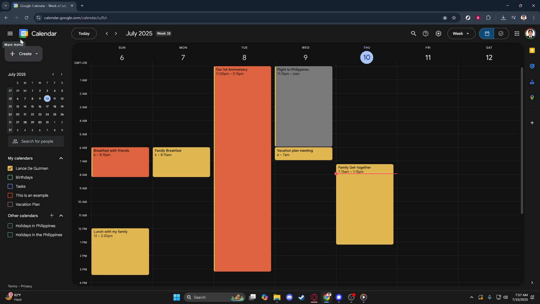And there you have it. The process is quick and easy, yet these tweaks can significantly enhance your scheduling experience. Remember, small adjustments like these can lead to greater efficiency and smoother daily planning.